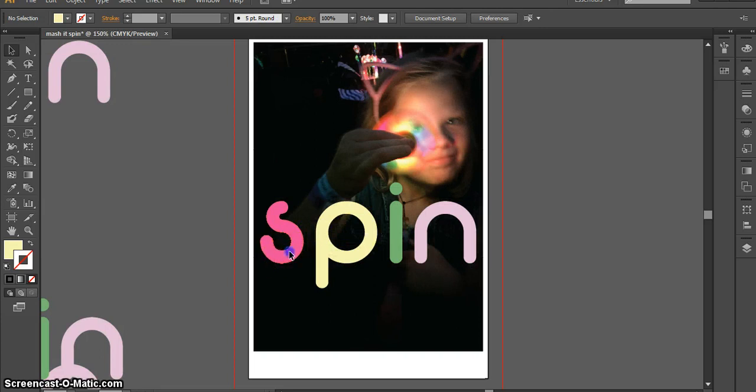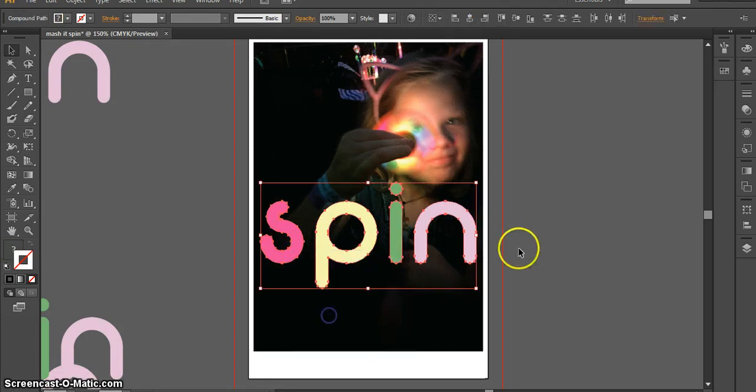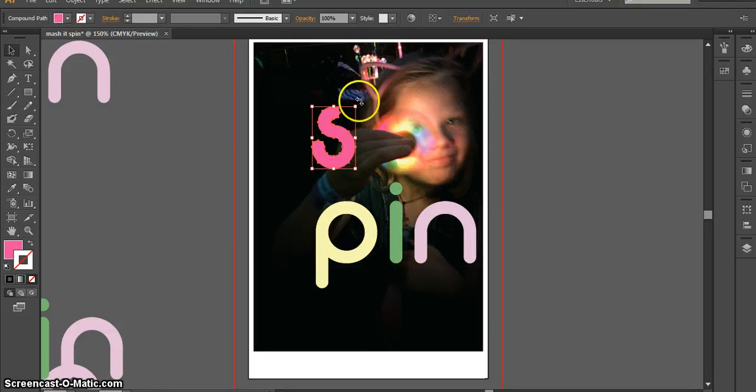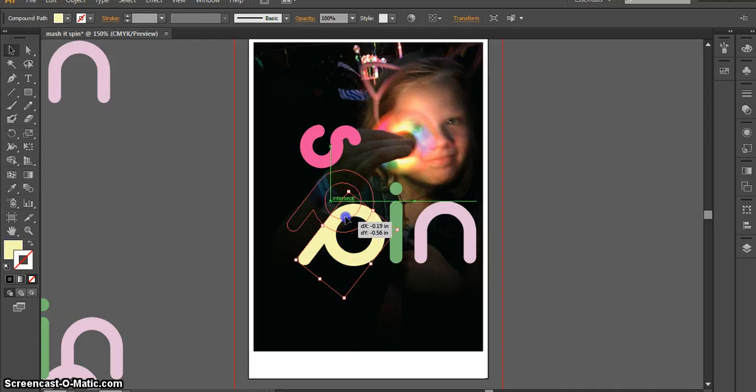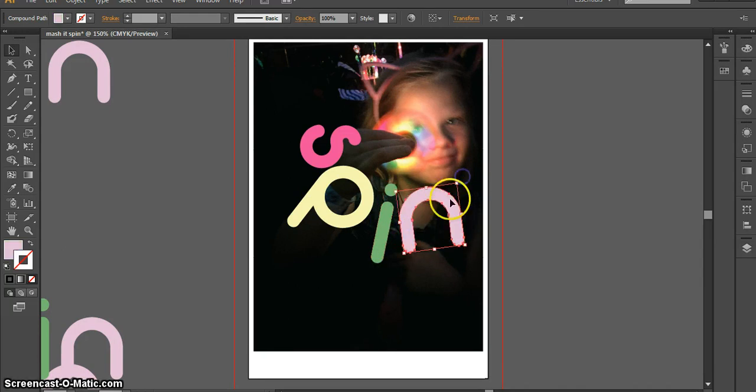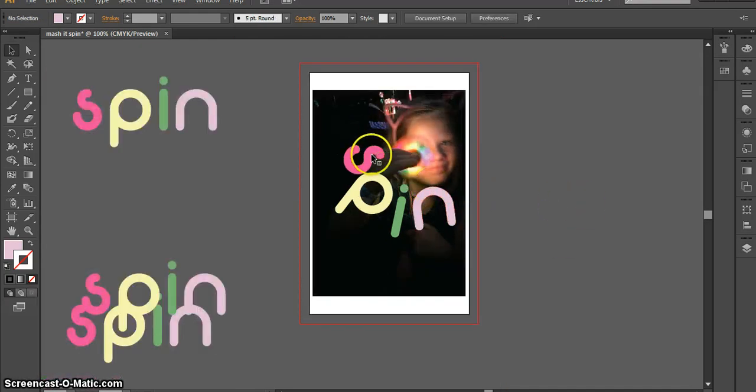Now I think what I'm going to do is ungroup, right click, ungroup my letters, and start to place them where I want them to be. So the great thing about having the photo locked is I can't do anything to it. So I can drag over these, move these around as I see fit. Now I feel like those are the right colors, but it's a little stark for what I want the design to be.